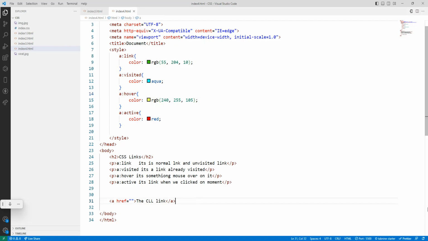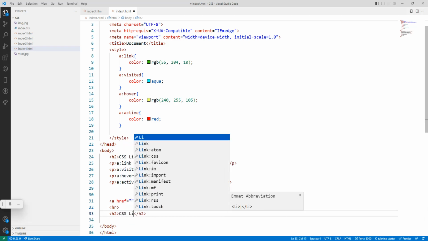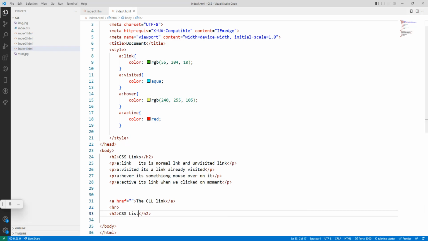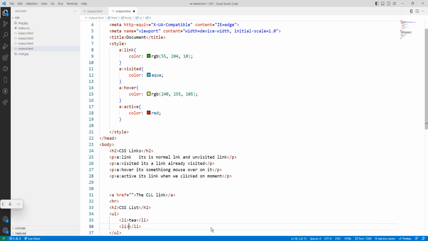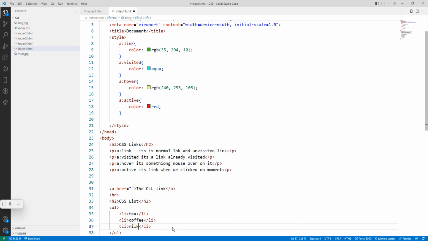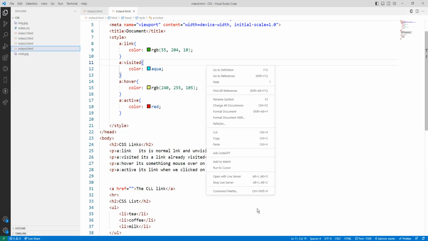I will use one HR tag, then I will use an H2 that is called CSS list. So as you see in the two types of list, ordered list and unordered list, you know. So I will just write the same thing here also: li tea, li coffee, li milk. Save it, right click, open with Live Server.